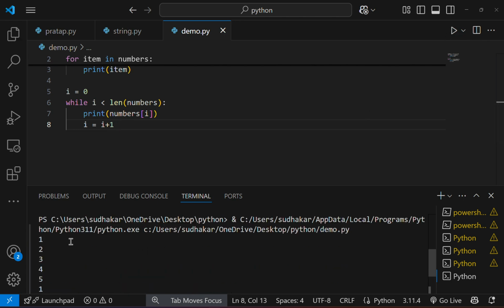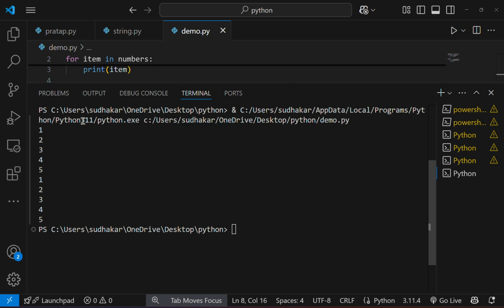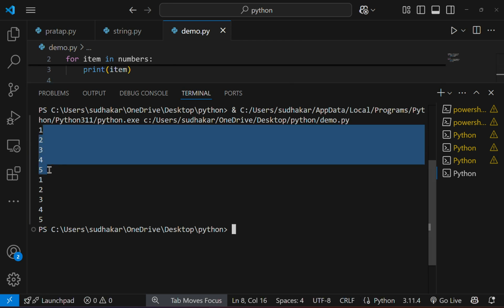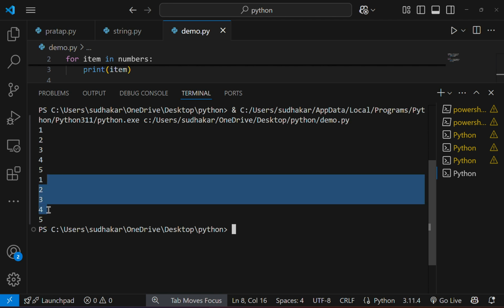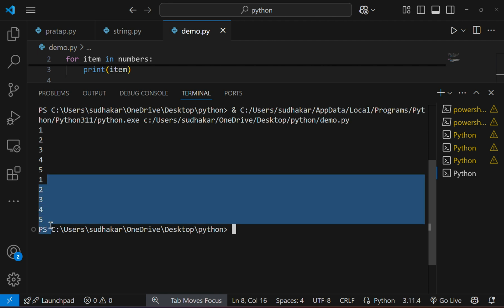Let me extend this one for better understanding. Here we will get the numbers 1 to 5. These come out from our for loop, guys. And then we will get the numbers 1 to 5 again, which come from the while loop, guys.